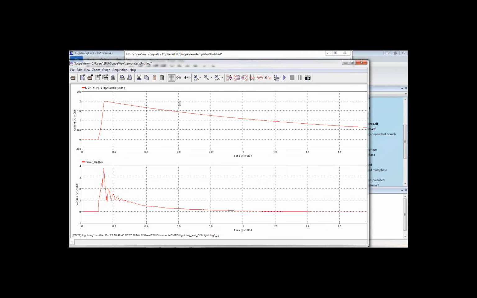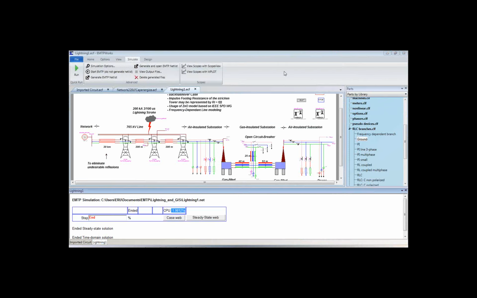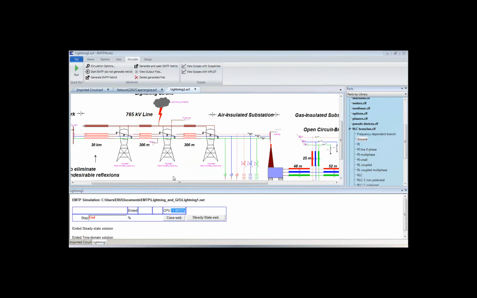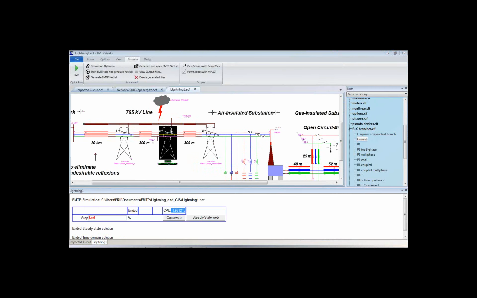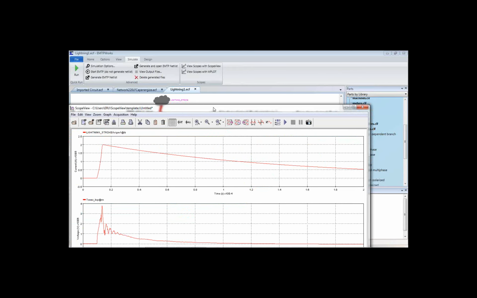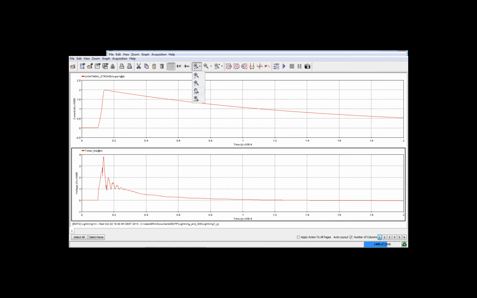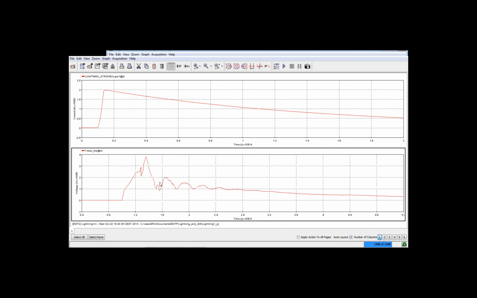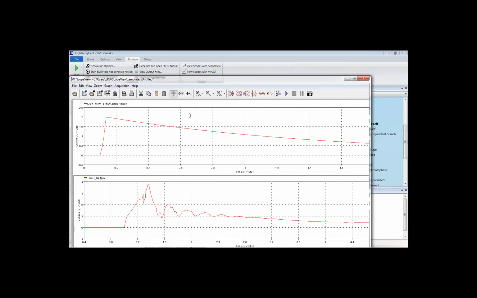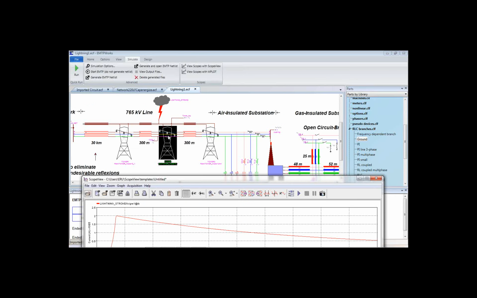So here, we inject the lightning current at this point here, and we look at the voltage at the top of this tower here. So as you see, the voltage starts to rise a lot, and it will slowly go down to 0. If I zoom in here, I can see that I have these oscillations here that are nothing else than the propagation of the lightning stroke on the lines.